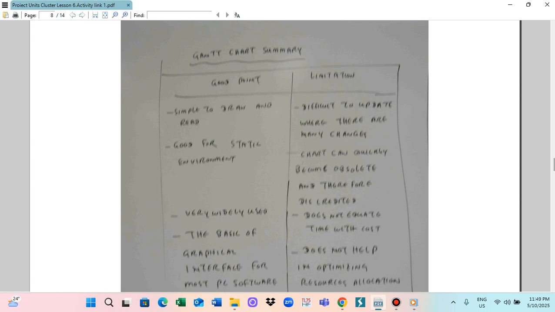The advantage, the good point, is that it is simple to draw and read, good for a static environment, and very widely used, the basis of the graphical interface for most busy software. So the Gantt charts are good for a simple project. If the number of activities and the resources is low, and the environment is fairly static, and the periods are relatively long, days and weeks rather than hours, you should use the Gantt chart.